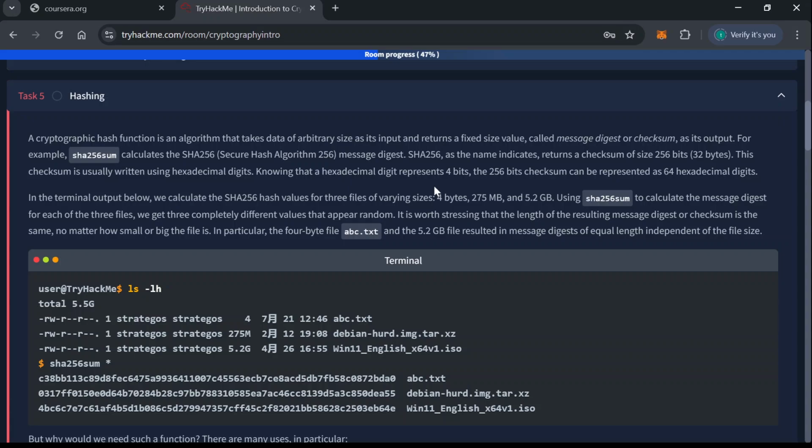A cryptographic hash function is an algorithm that takes data of arbitrary size as its input and returns a fixed size value called the message digest or the checksum as its output. For example, sha256sum calculates the SHA-256. SHA means Secure Hash Algorithm, and SHA-256, as the name indicates, returns a checksum of size 256 bits, which is the same as 32 bytes. This checksum is usually written using hexadecimal digits.